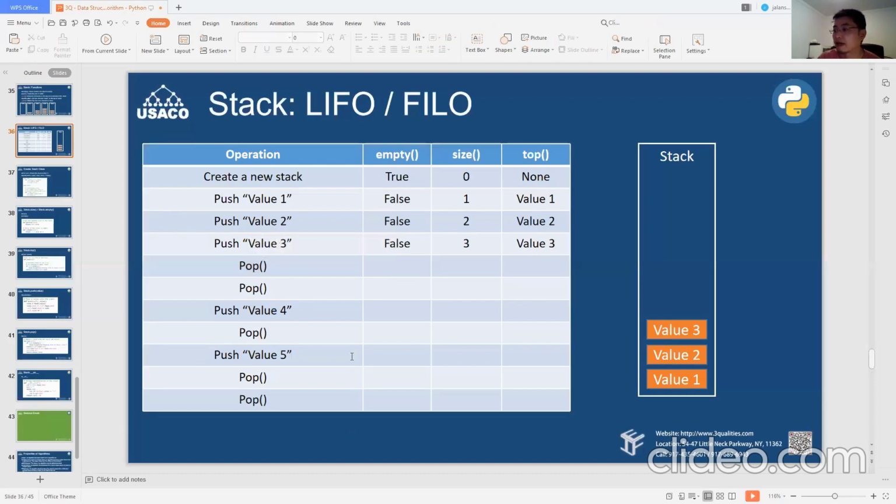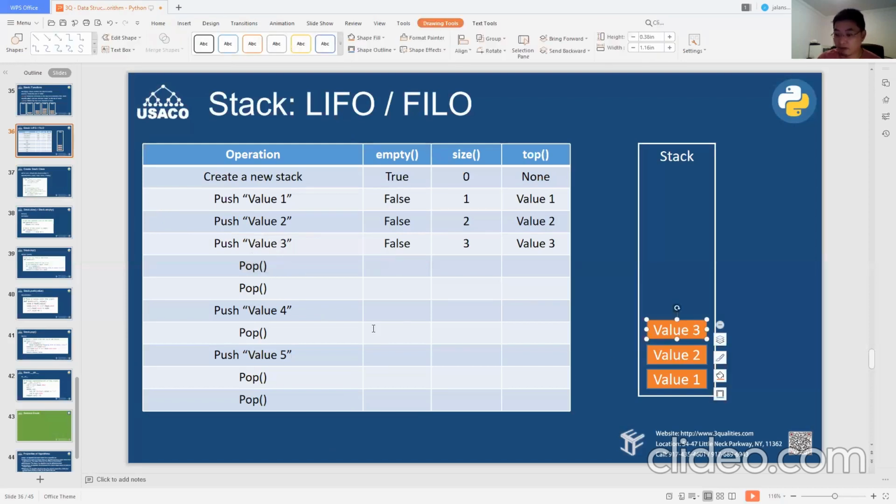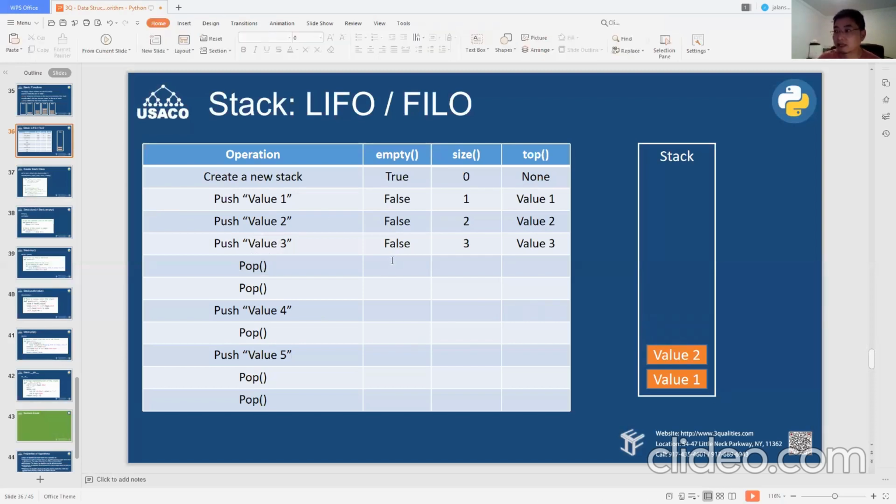Pop. Aston, what happens if I call the pop right now? It would get rid of value 3. So if I'm doing the pop, basically I remove the topmost element from my stack. So I delete it. After pop, what's the value for empty, size, and top? False. 2. Value 2. Very good.